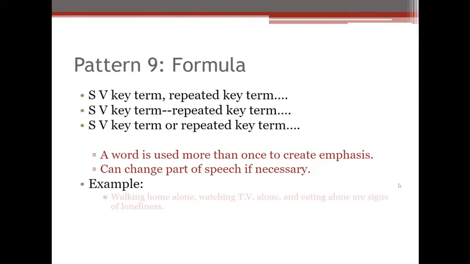An example: walking home alone, watching TV alone, and eating alone are signs of loneliness. So notice you've got alone, alone, alone, but also it has relation to the word loneliness. It's not exactly the same, but it's tied to it. But the key is alone comes in the same place in the sentence. And here you have comma, comma, fanboys in use of that example.